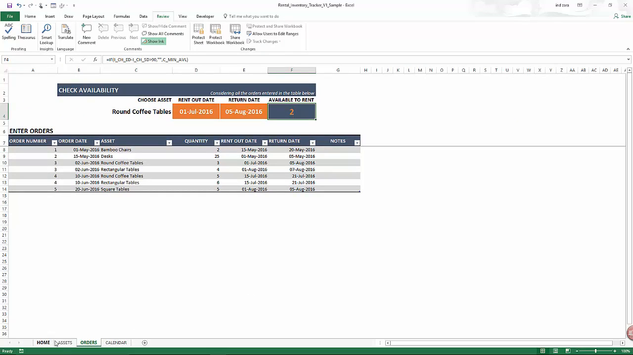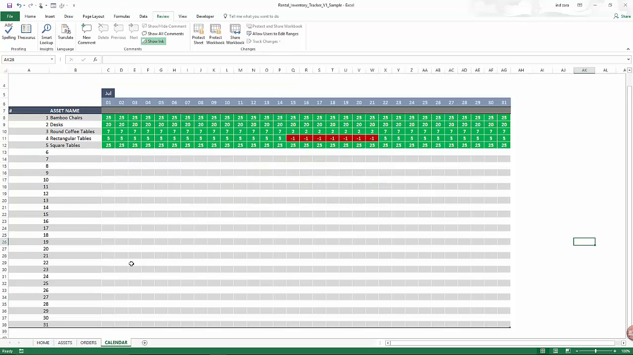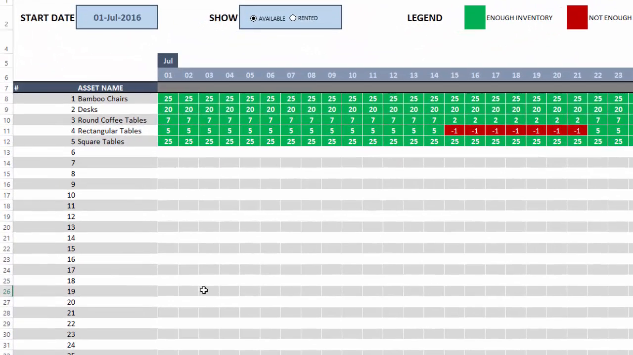Just to recap, this template is useful for tracking inventory in a rental type of business where you are renting items to your customers between specific dates, and then at the end of that window the inventory comes back, or the item comes back to your inventory. Then you can use this to know whether you have enough inventory to fulfill a rental order, and also at any point of time know how many units have been rented out and how many units are available in your stock.